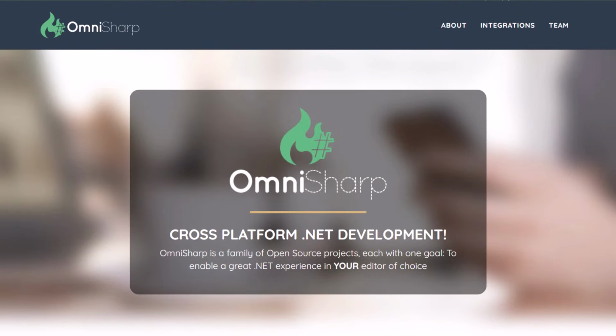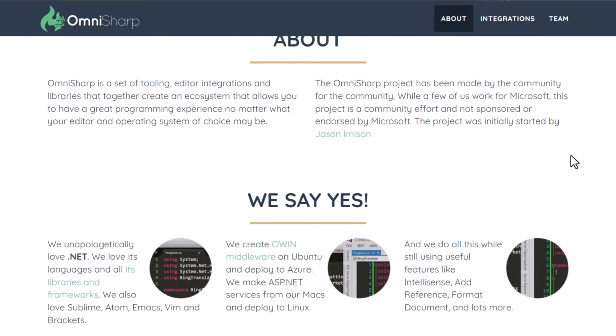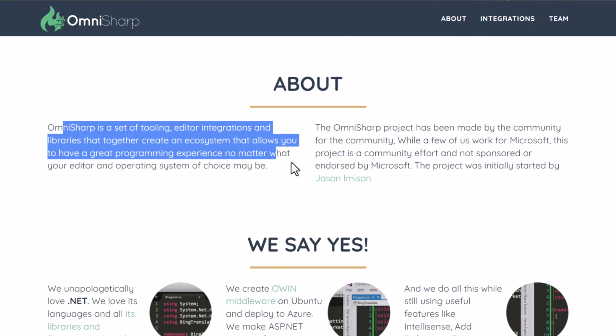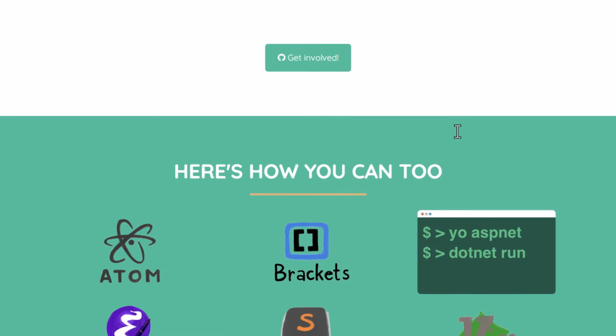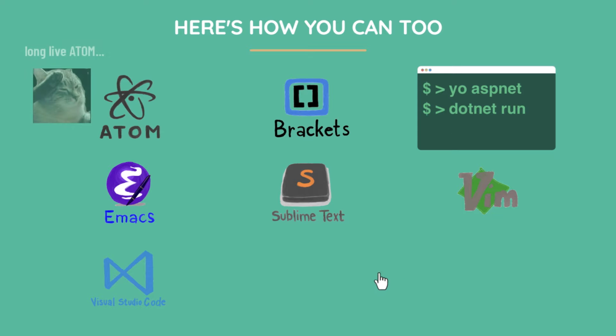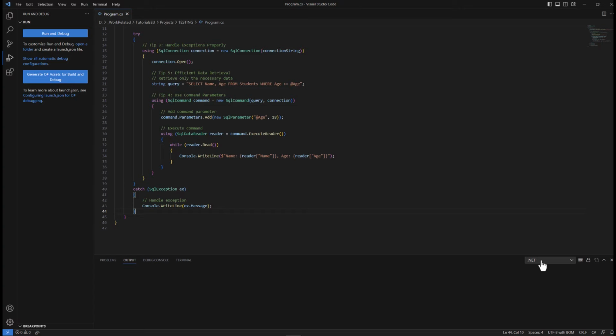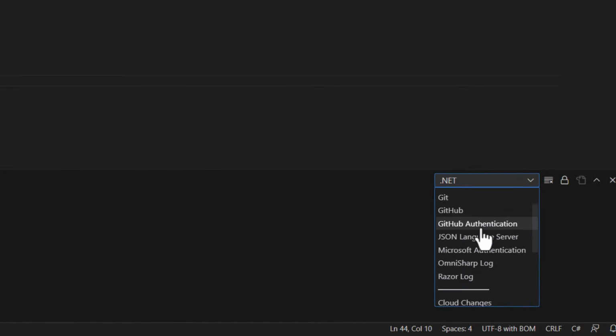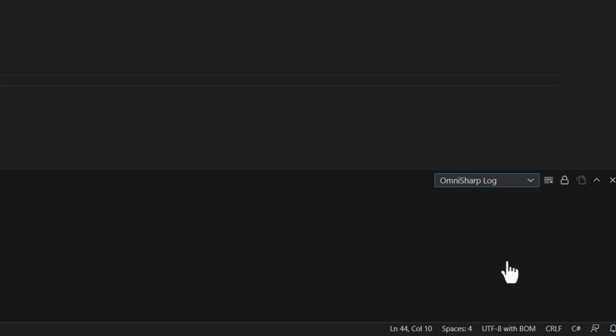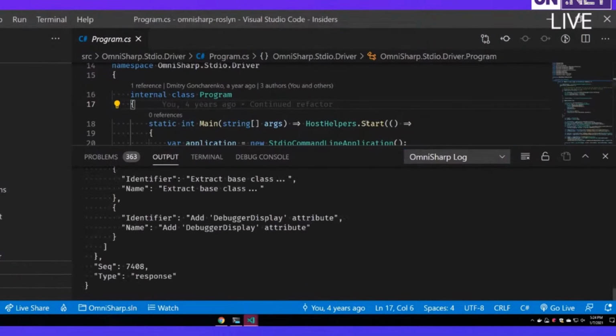First up, we have Omnisharp. Omnisharp is a set of open source tooling, middleware, and libraries that bring a great .NET coding experience to various editors like Atom, Brackets, Sublime Text, Emacs, and Vim. It's cross-platform and works nicely with .NET and .NET Core applications. If you're a fan of these editors, Omnisharp is a must-have tool for you.